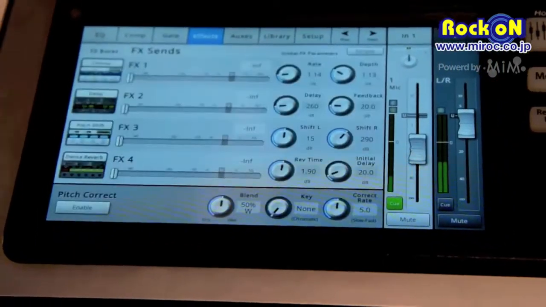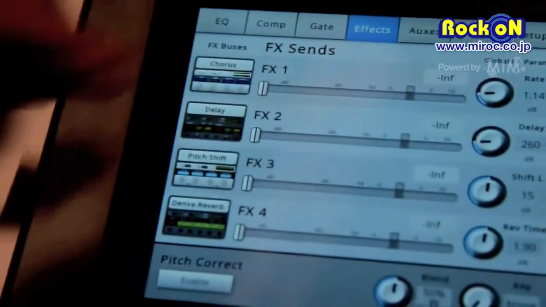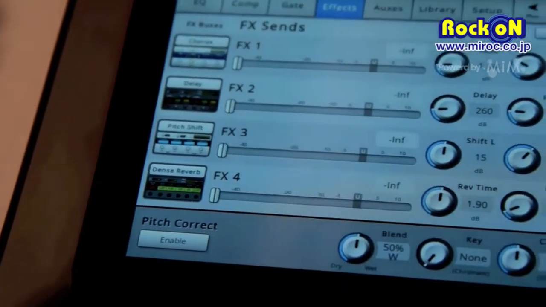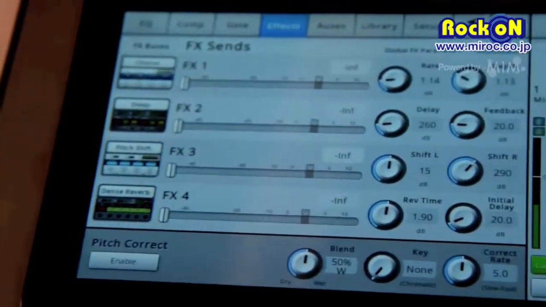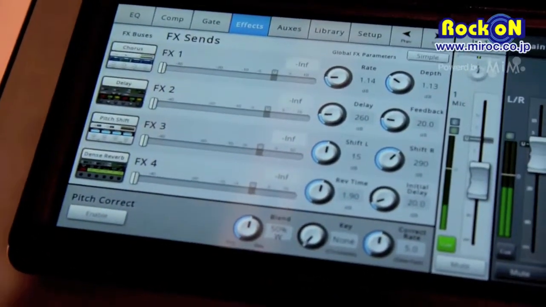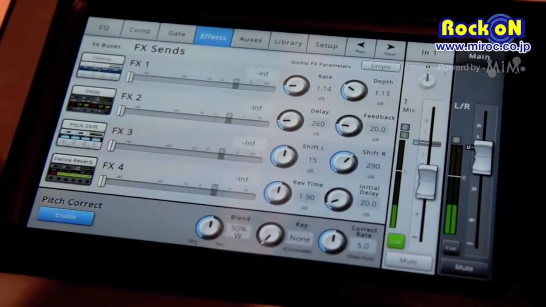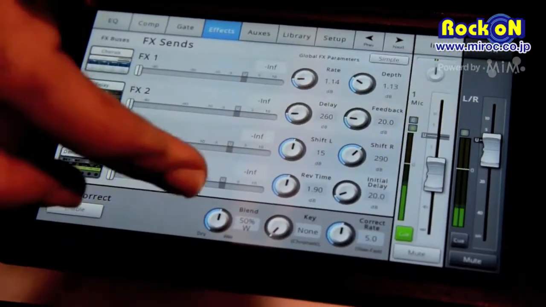And then the effects. There are 4 effects engines built into the mixer. Each effects engine has 6 effects processors that you can assign to it. Basically we have chorus, 3 different reverbs, and a pitch correction, which functions as an insert onto that channel. So if someone's a little bit pitchy, or if you're trying to fix some intonation, you can insert the pitch shift, and then you can adjust the parameters for the pitch shift.